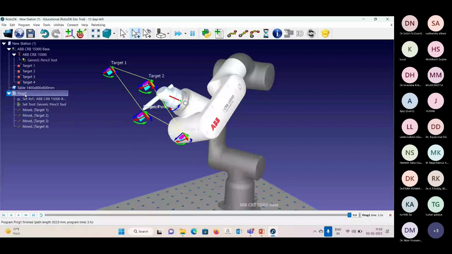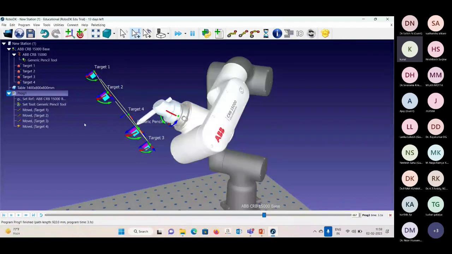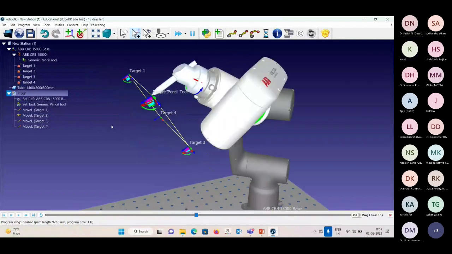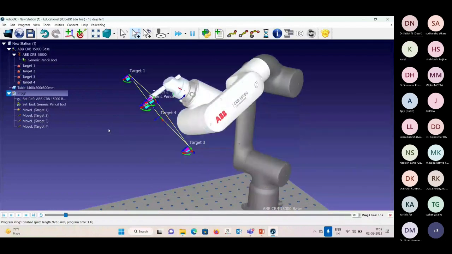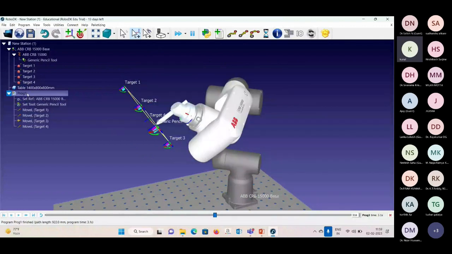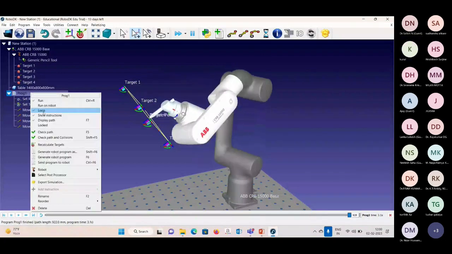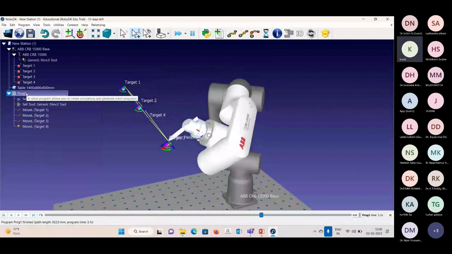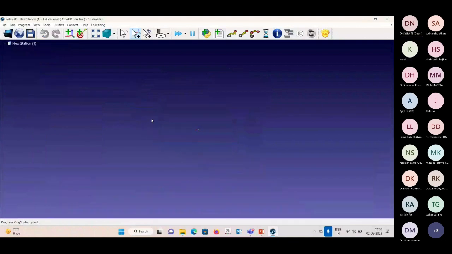So this is a very basic project to make a rectangle by setting targets. Now I will show you further programs for pick and place, attaching and detaching objects, setting targets, and picking the objects. I'll delete this, just a minute. We'll start another program.